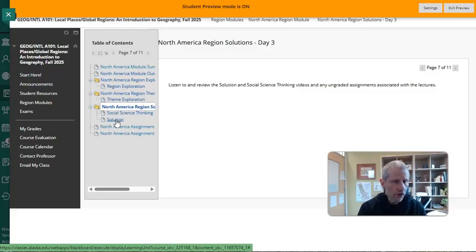And then there's one assignment attached to each of these region modules. There are a total of 8 of them. So that means there are 8 assignments in this course. 4 are Google Earth assignments, and 4 of them deal with social science thinking.